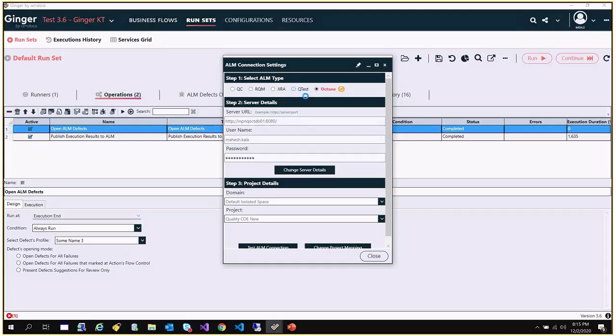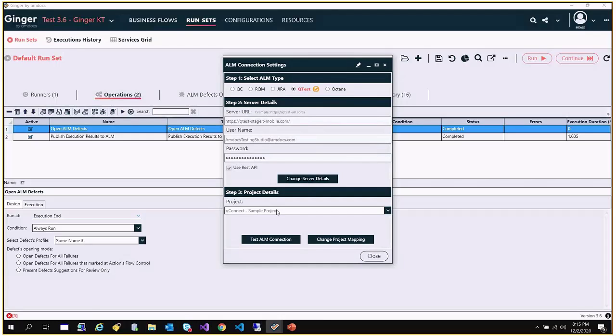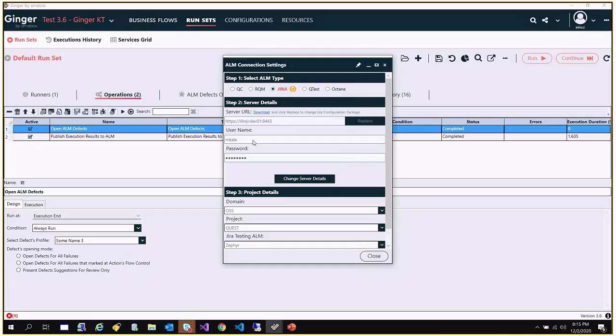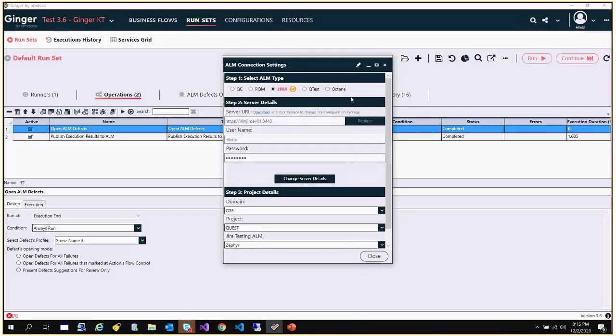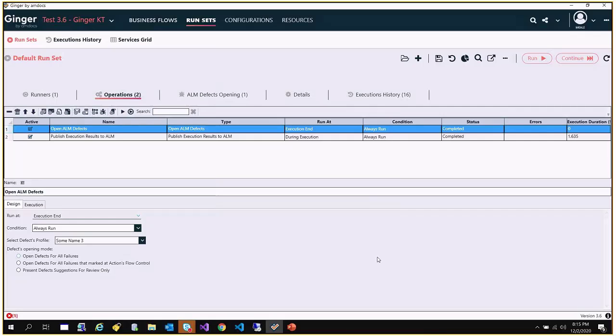This was for qTest. If you select qTest, you just need to put the qTest URL, username, and password, and as qTest doesn't have any domains, it will show the projects which this user has access to. And for Jira, you also need to use the Jira URL, username, and password, and select the domain project. Here we have added a new drop down. From here you can select X-ray or Zephyr as add-on. As we did the integration for the Zephyr add-on, you need to select Zephyr add-on and save the project mapping. The rest of the flow for these two ALM types will be the same as for Octane or QC and RQM. That is it for the ALM integration.